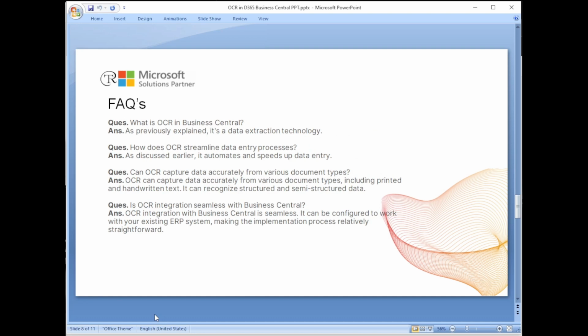Now some frequently asked questions. What is OCR in Business Central? As previously explained, it's a data extraction technology. How does OCR streamline data entry processes? It automates and speeds up data entry.